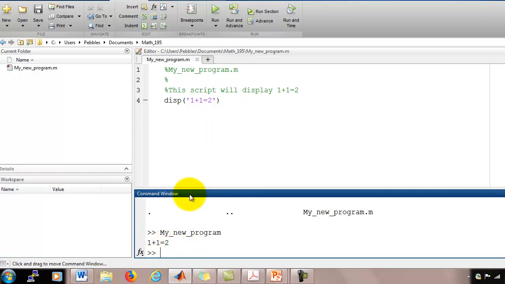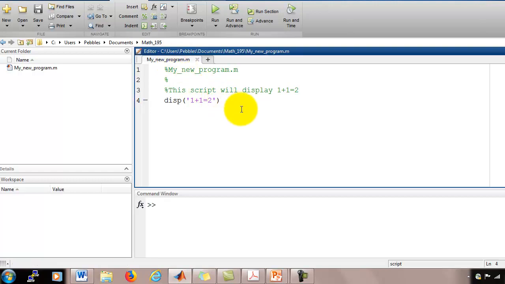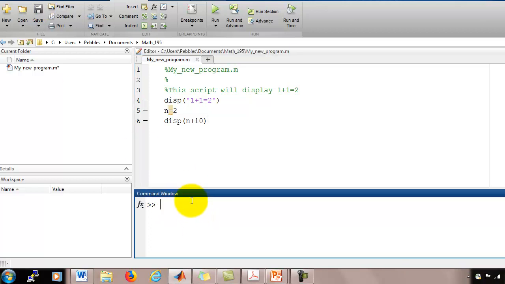Okay. All right. So I'm going to clear my screen. Let's go back and edit this program. So this time we'll let n = 2. Okay. And let's display n + 10. Notice that that's not in quotes because this is a numerical quantity. Let's save. Let's run our program.